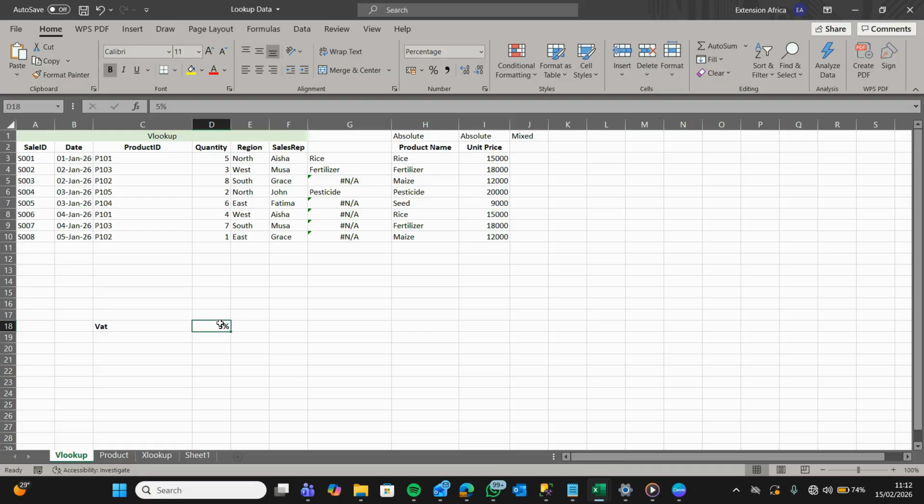So this VAT here is more like we are trying to say that for any purchase in the market where we went to get all these our products, rice, fertilizer, maize, pesticide, there's an extra 5% that they charge on every price. That is, if I am to move my rice from the market now, I must pay 5% of the unit price, which is the 15,000, to the tax collectors in the market. So I want to calculate how much I'll be paying, that is the 5%.